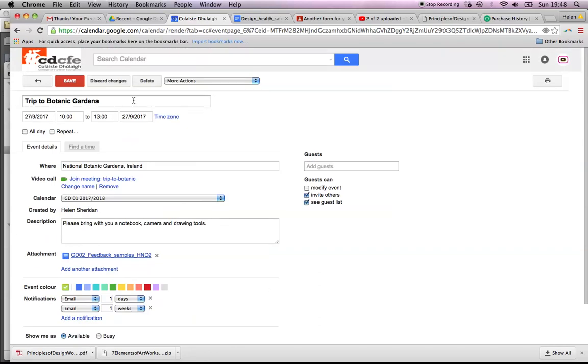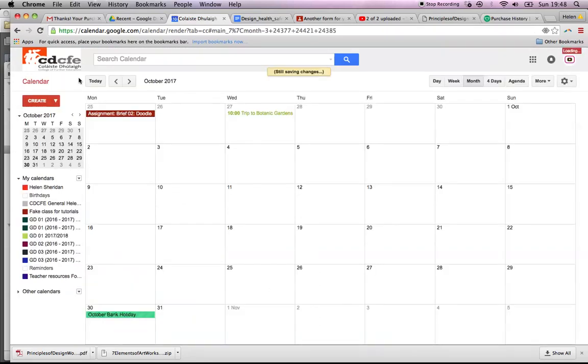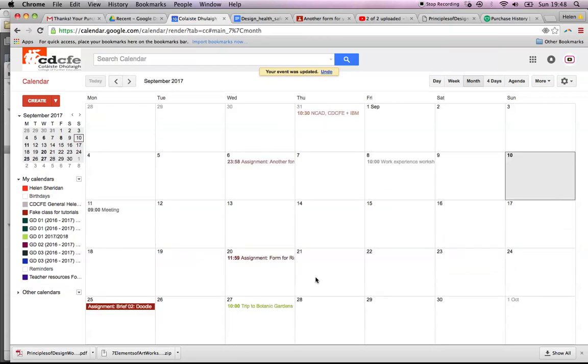So that's pretty much it, and then we'll go save. So there it is, trip to Botanic Gardens. They will get an email on the 26th, and they'll also get an email on the 20th. Anybody that has subscribed to this calendar.